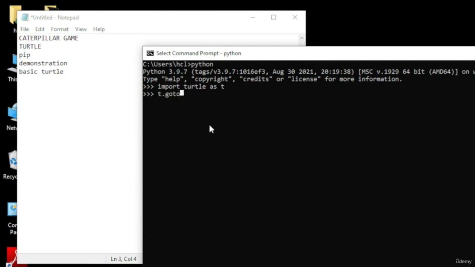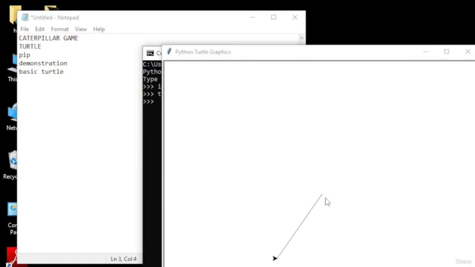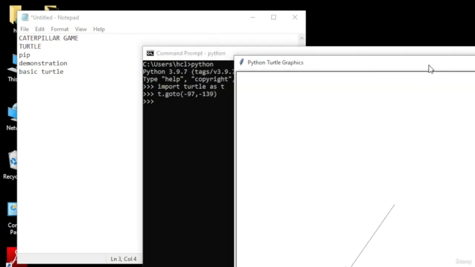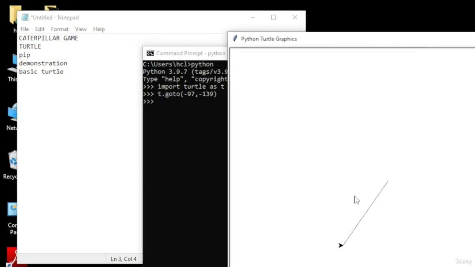It takes your cursor from the default center position 0 comma 0 to the coordinate you have given. For example, if I give the coordinate -197 and -139, it will take my cursor to that particular position. You can see this is the minus minus quadrant, the third quadrant. This is the center, 0 comma 0. So it went to the -197, -139 position where we gave it.